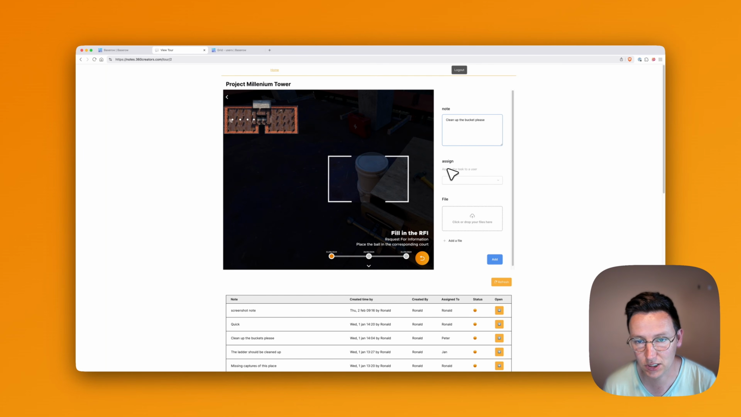And here I can say assign this to a user. So we have different users in this application, and here you have an overview of all of those users. So I'm going to select this, assign this to Peter. I can add a file in here.